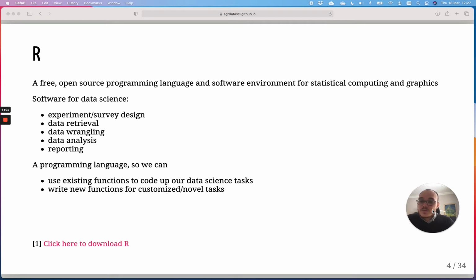So it's a software for data science, so you can do experiments and survey design. You can do data retrieval, which is what we are going to do when picking the ClimMob data from the ClimMob platform into R. Data wrangling, which is basically moving around the data to different formats and the way that is useful for the analysis, which is something that we are going to do when we transform the tricot rankings into the Plackett-Luce rankings. Data analysis and reporting.